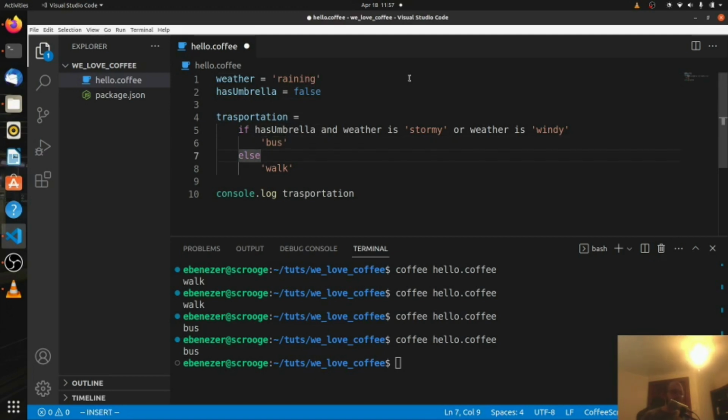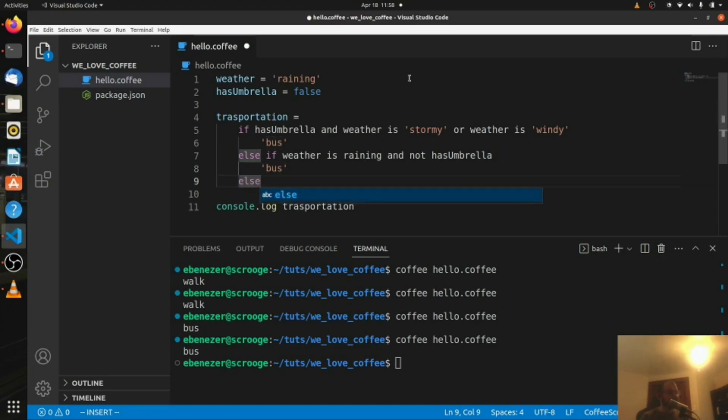So just to avoid making the if statement above too much, we can say else if, and here we can say weather is raining, and well, we don't have to say and not umbrella because we covered our umbrella cases. Well, maybe we can say else if weather is raining and not has umbrella, then we want to take the bus also. Again, there's a million ways to optimize this. I'm just kind of showing you some different options here. And then otherwise, else, if the weather's anything else, then we want to walk.